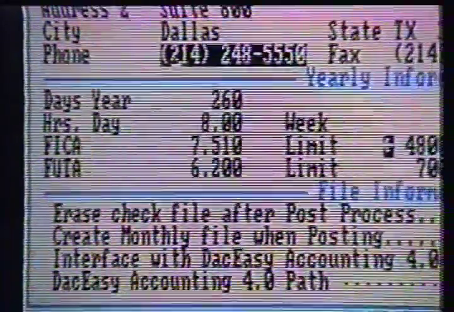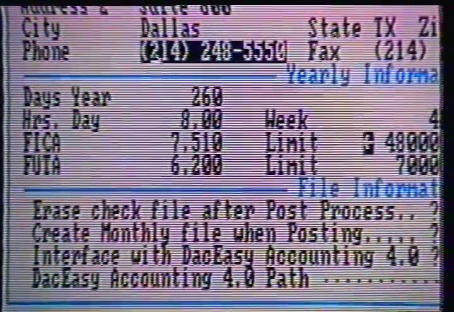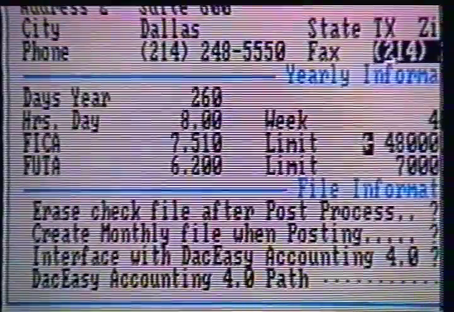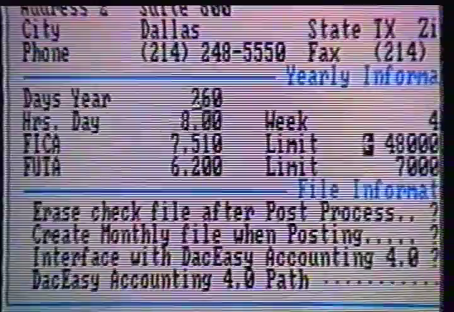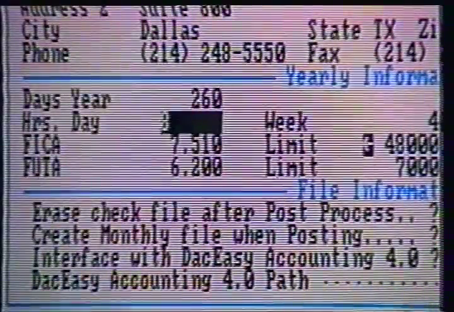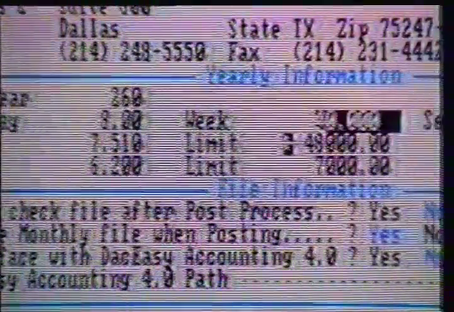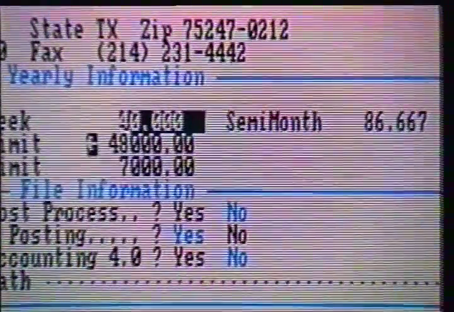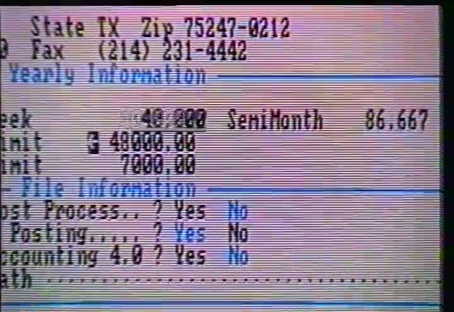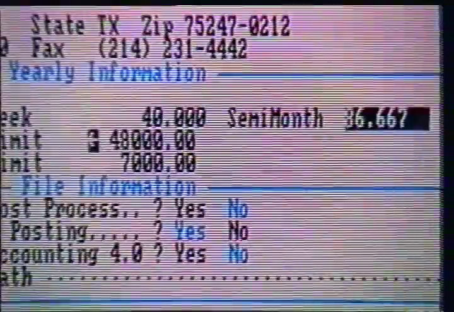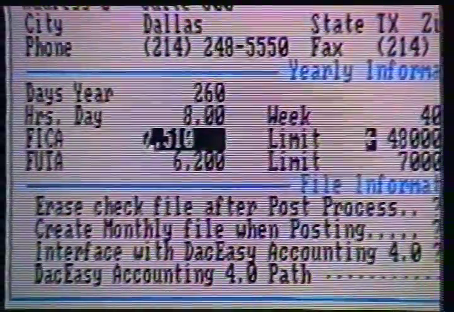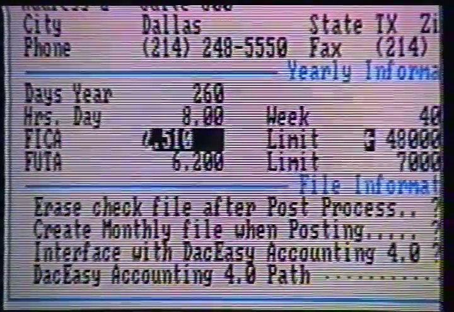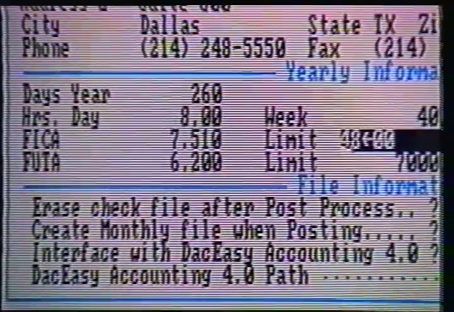The yearly information is necessary for the DacEasy program. Enter the number of working days in the year, normally 260. Then the normal number of working hours each day, normally 8. A weekly time period might have 40 hours. A semi-monthly time period would have 86.67 hours. The FICA percentage may change every year. Enter the current FICA rate as well as the yearly base salary limit.